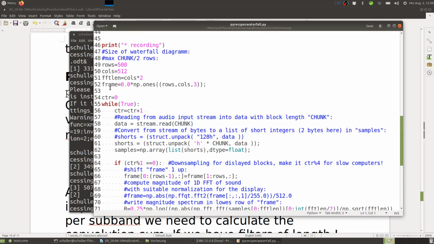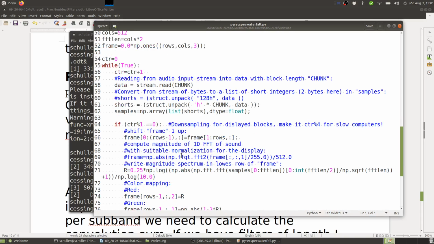Here I have my infinite loop where it continuously reads chunk samples from the sound card, 2048 samples, and then it takes those 2 byte integers and turns them into NumPy integers, or actually floats. So it turns it into NumPy floats. So samples is now an array which consists of float values, which I can now process using the FFT.